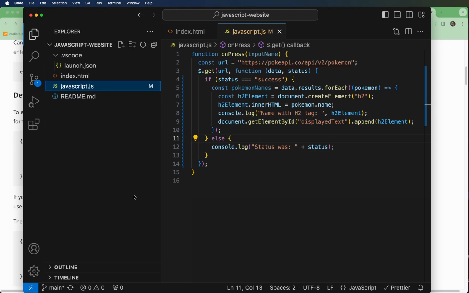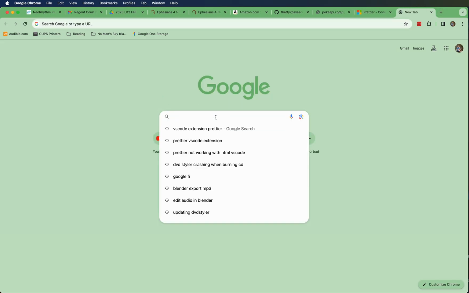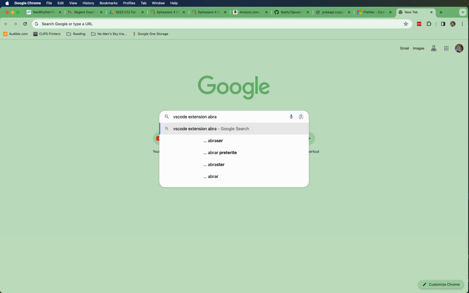Let's go back here. We are going to actually go over here and search for, again, VSCode extension, and then Abracadabra.